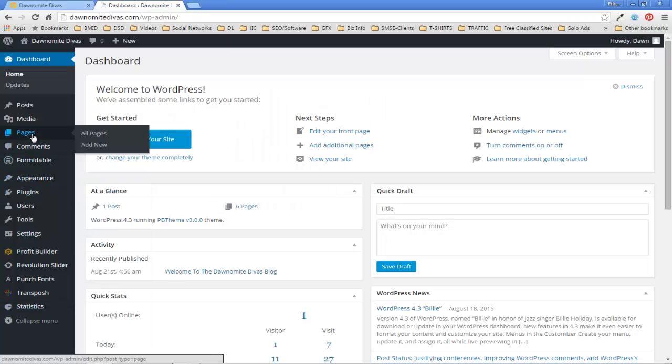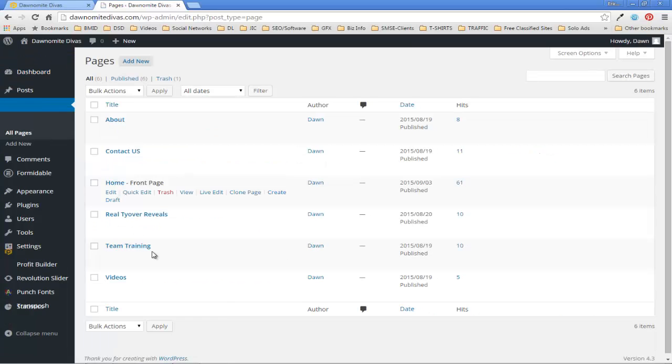Let's move on to the pages. To get to your pages on your website, you would hover over pages and then come over here and click on all pages. Okay, now you have the list of all your pages.